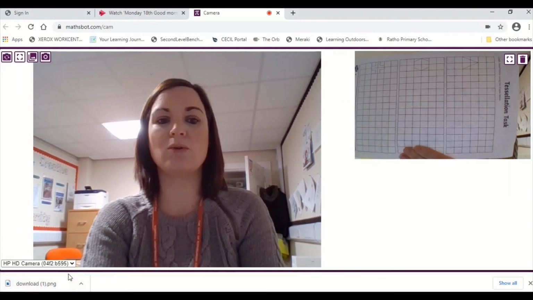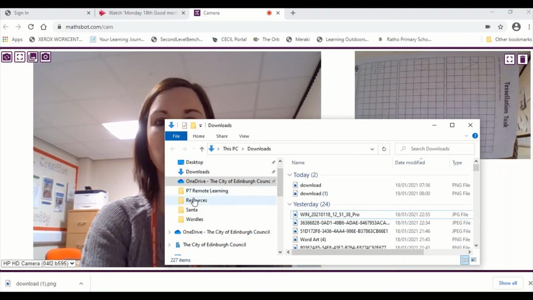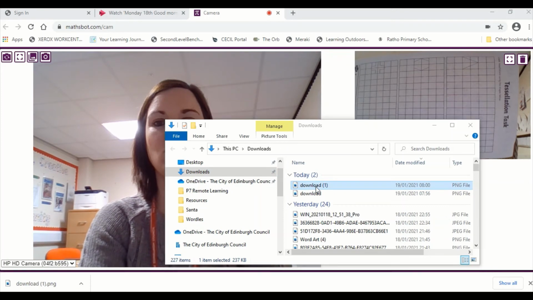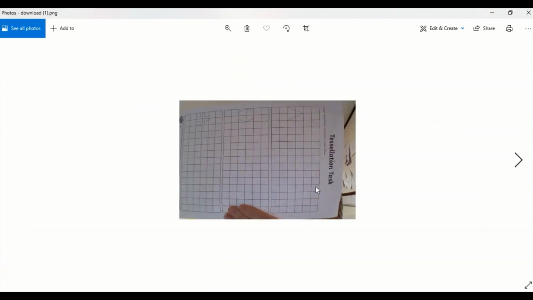And once it's downloaded, it'll be in your downloads within your file explorer. And you will then be able to upload it. So you've got that as an image, and so when you go into your assignments or you're on your Teams page, you just need to attach that photo from your downloads section.